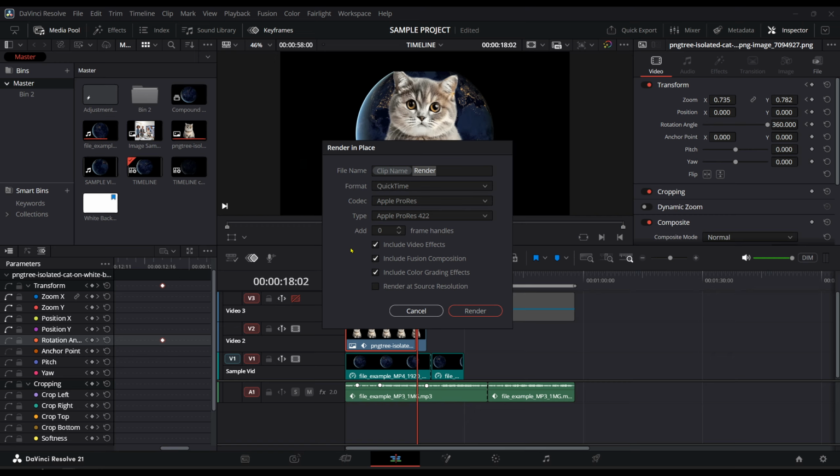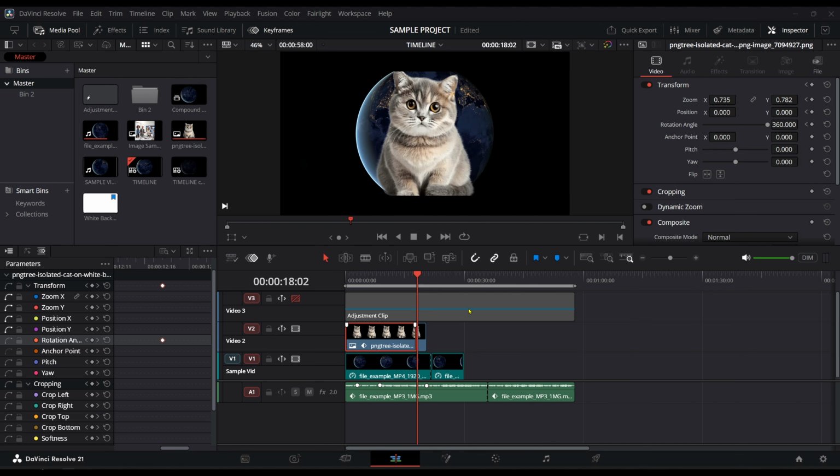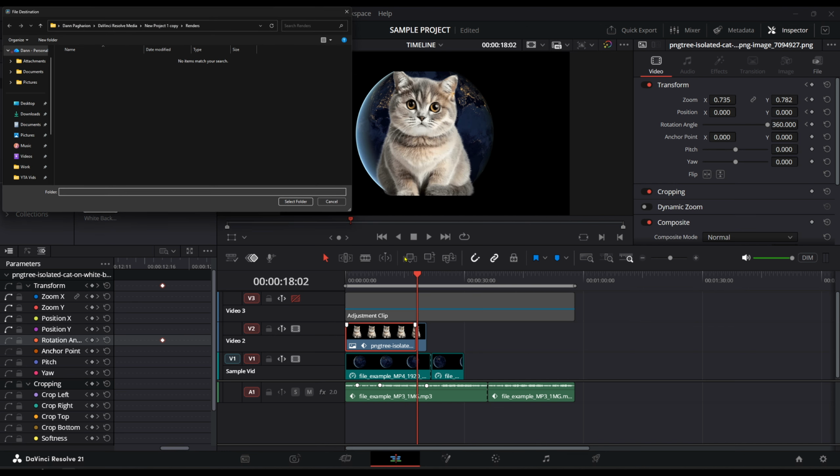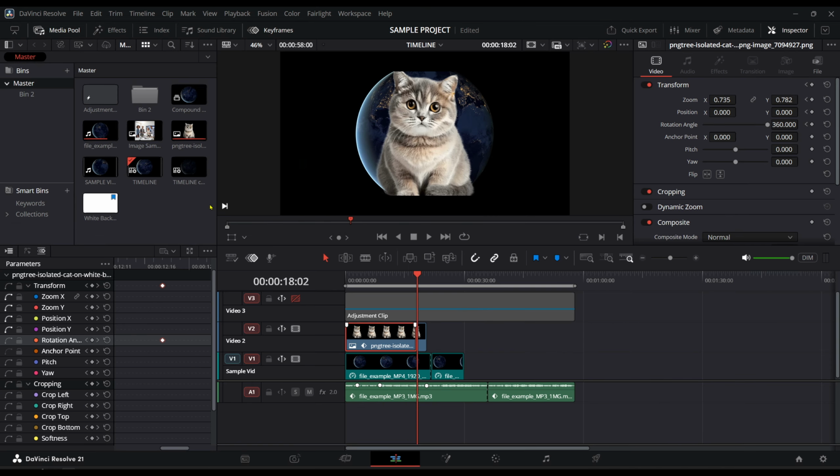Once everything looks good, click Render. DaVinci Resolve will then process that single clip and create the rendered file based on the settings you selected. That's all it takes to export a single clip using Render in Place in DaVinci Resolve. It's a straightforward technique that can save time and make your workflow much more efficient when you don't need to render a full timeline.